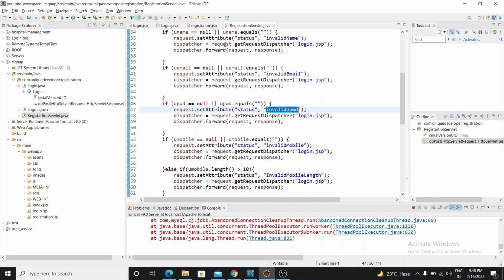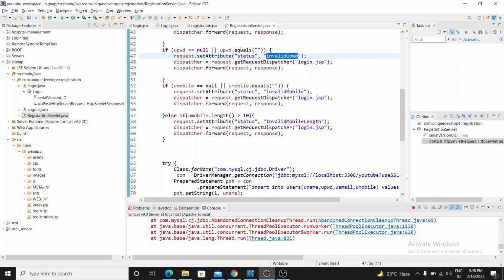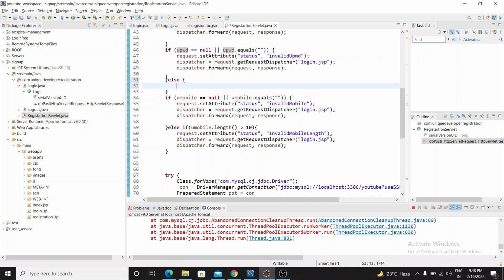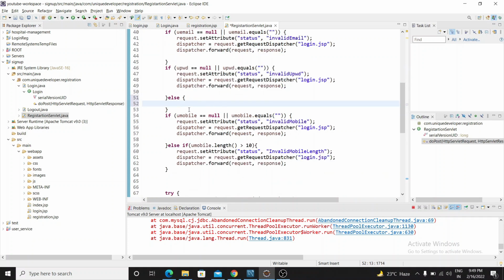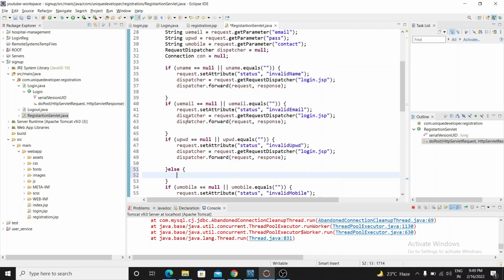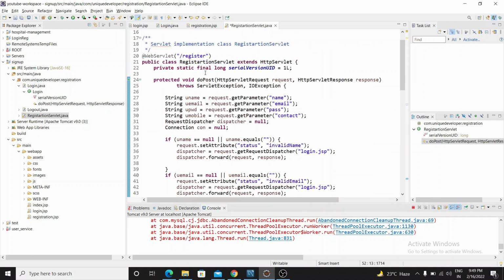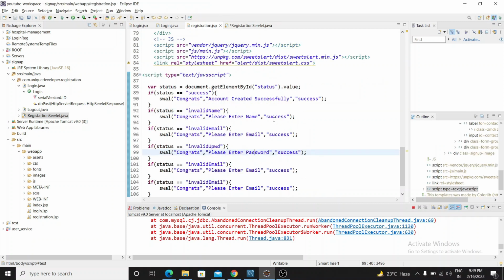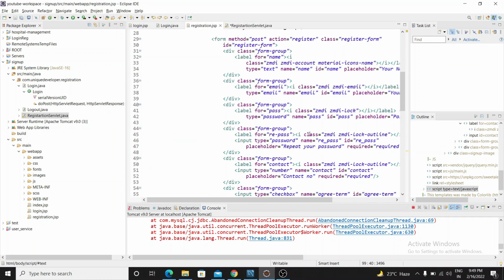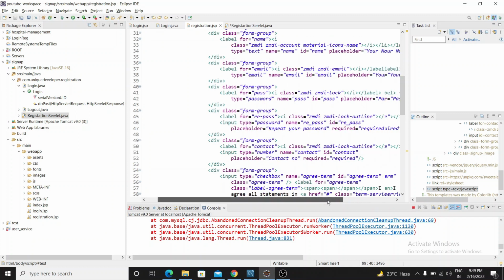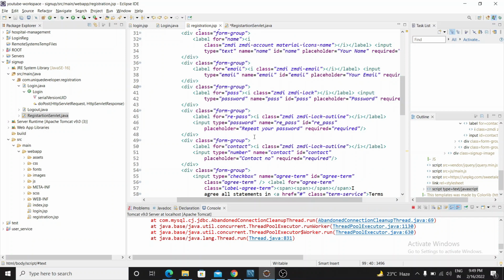So what you can do here, if the password equals null and this condition fails, that means the user has entered some password. So in the else part you can check whether both the strings are equal or not. What do you mean by both the strings? Here we are getting only the upwd password field, and not the confirm password field. So you also have to get the confirm password field data. For that we need to check what is the id and the name for that field. You can see repassword, so the name is repass.